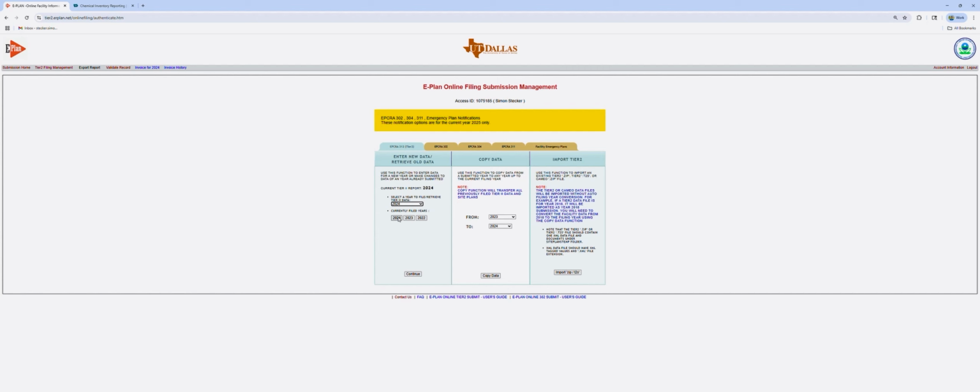One other thing I want to point out is that ePlan, the Iowa DNR, only uses ePlan for Tier 2 reporting. All of these other tabs here we do not utilize, and you want to make sure that you're on EPCRA 312 Tier 2. So let's click on the current year.